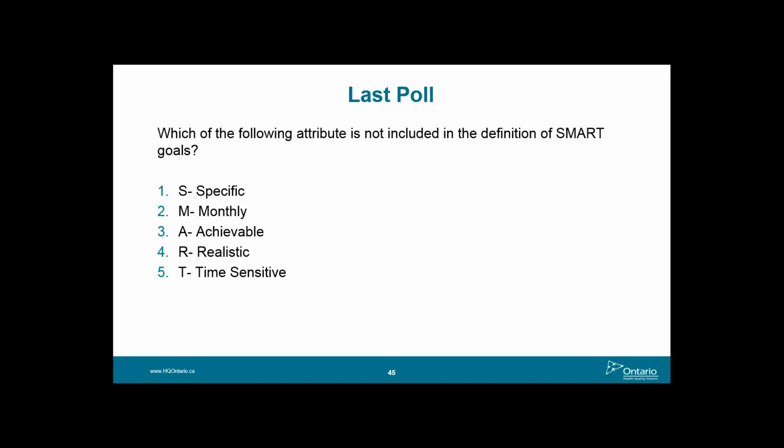We're moving along here. Here's our last poll. I just went over it, so I'm checking to see if you're awake at this time of day. Which of the following attributes is not part of a SMART goal? Anyone remember? Specific, monthly, achievable, realistic, time sensitive. Which one is not part of a SMART goal?